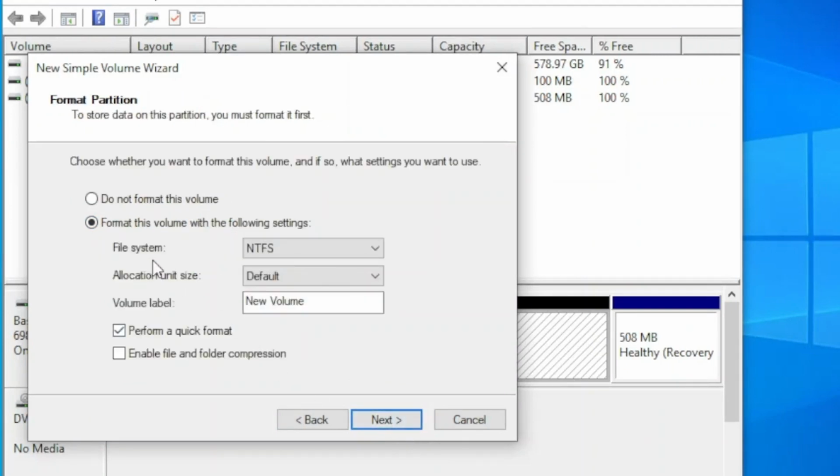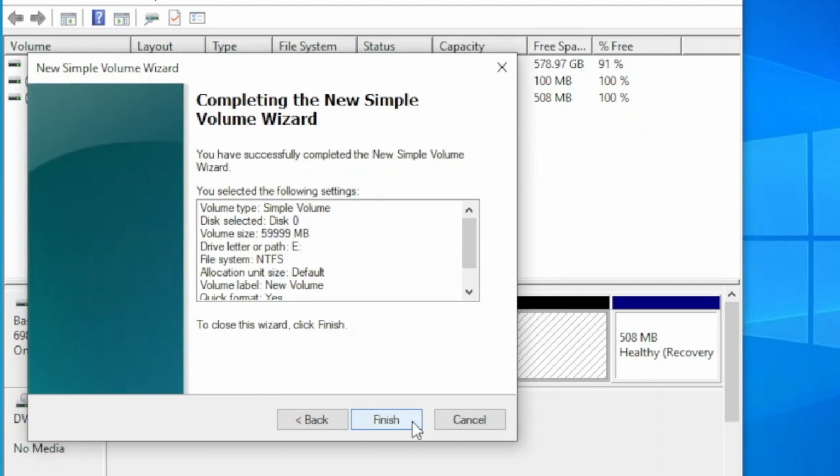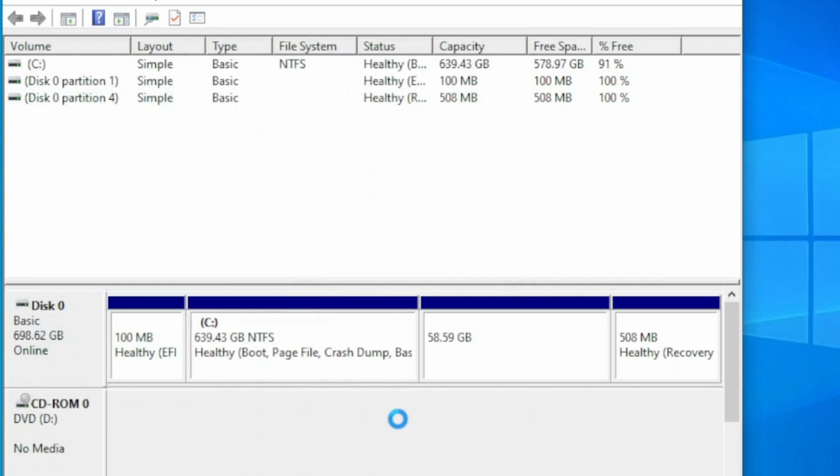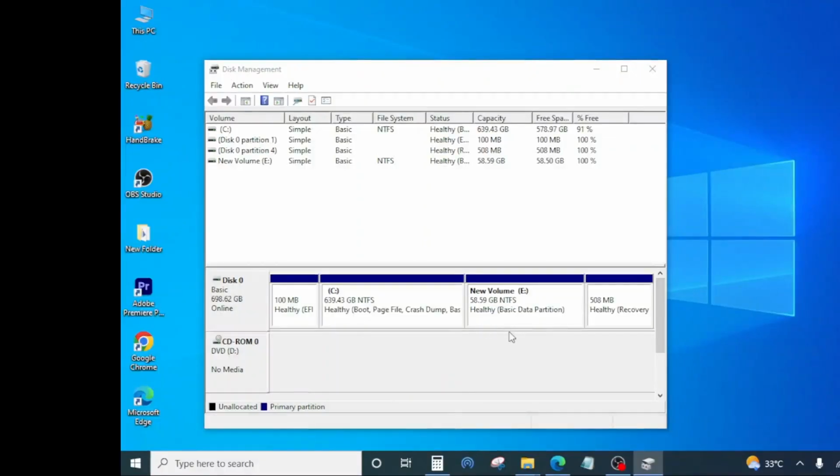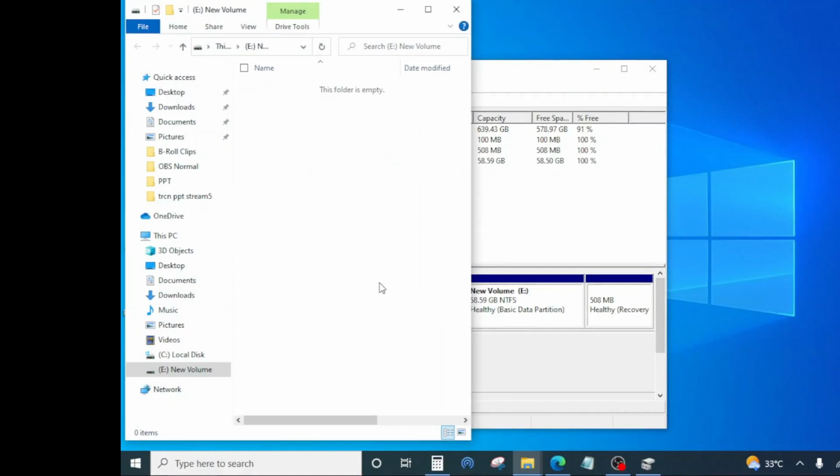Then we'll have different file systems here, NTFS, FAT, but we'll be using the newer technology, which is NTFS. Then we'll also check perform a quick format and click on the next button, and finally we click finish. So the hard disk is formatting now. Boom, we have a new hard disk.